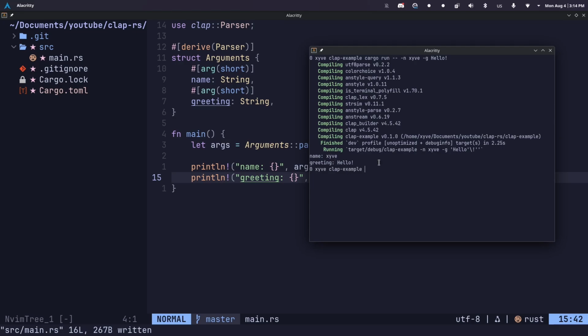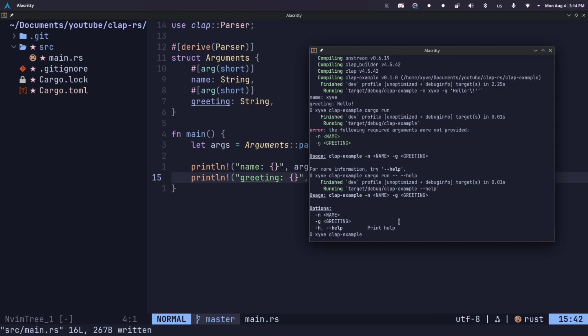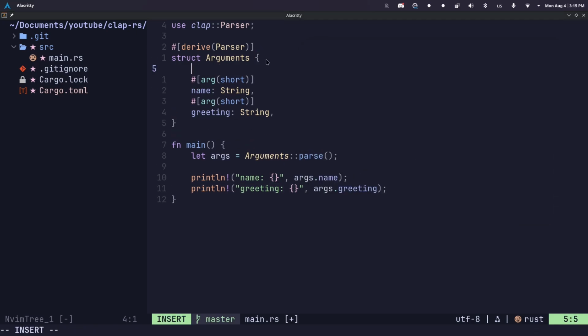But what if we do not give it anything? These are the required arguments, but it is not specific at all, is it? So let's do help and see if it makes it more specific. It doesn't. But notice how it says right here, print help. What if we could add this in there? Well, we can, with comments. I swear I don't know how this works.